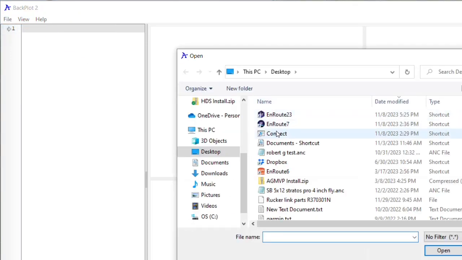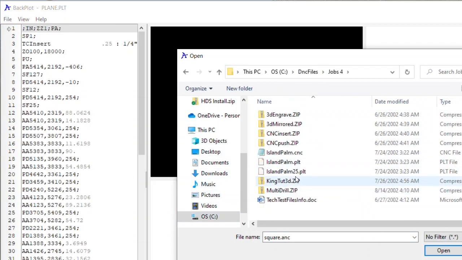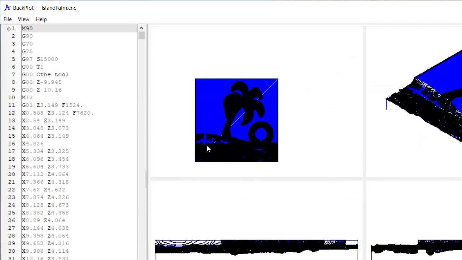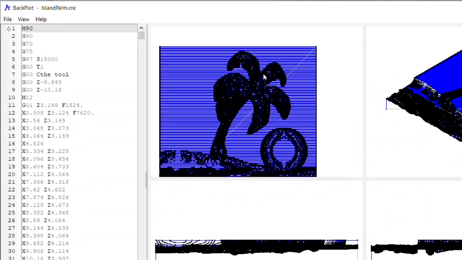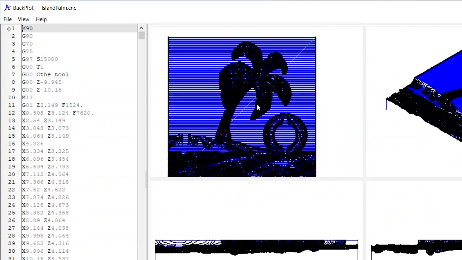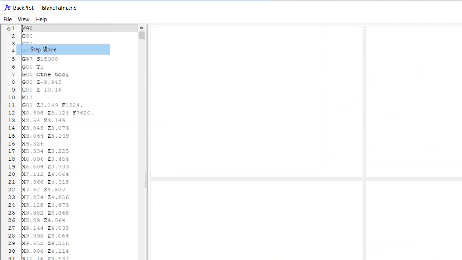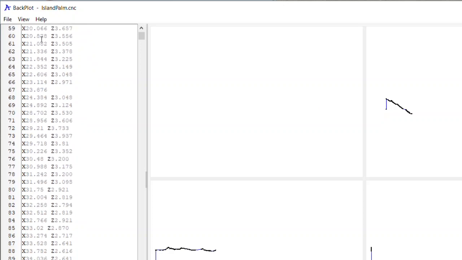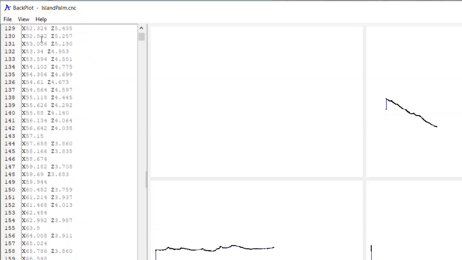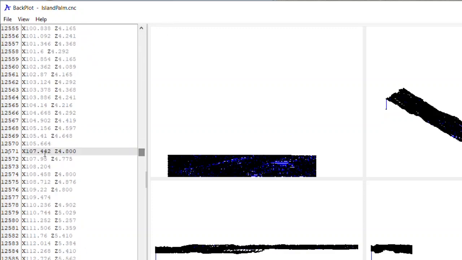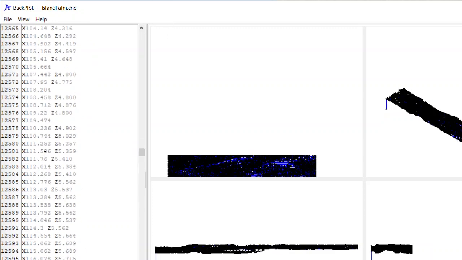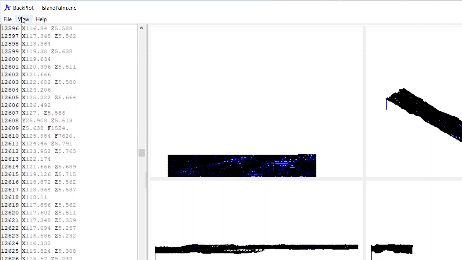Let's see if I can find some quick G-code here. We'll choose, let's say, Island Palm, and we'll click open. You can see that G-code file there, and it looks like a three-dimensional file. If we go into step mode, then we can step our way through, and it'll actually draw out the G-code as it sits on there. If we go all the way down, you can see it start to take shape there. Much larger on the 3D files.